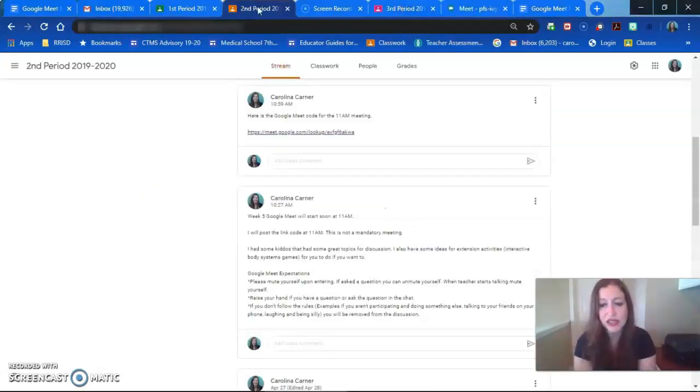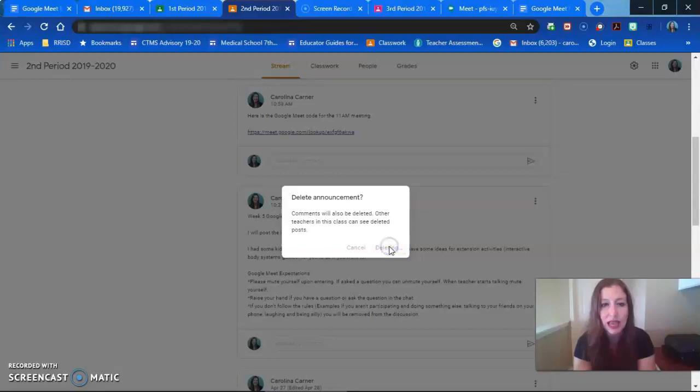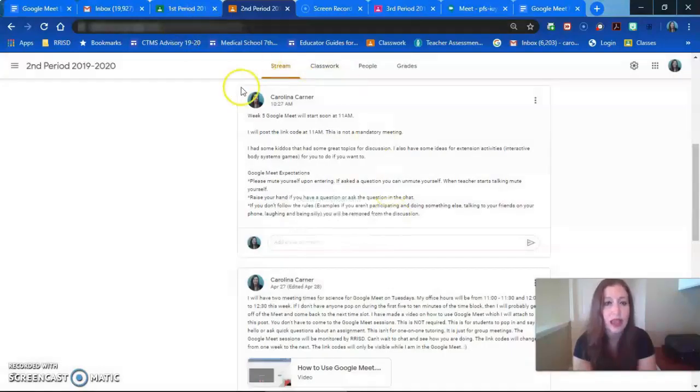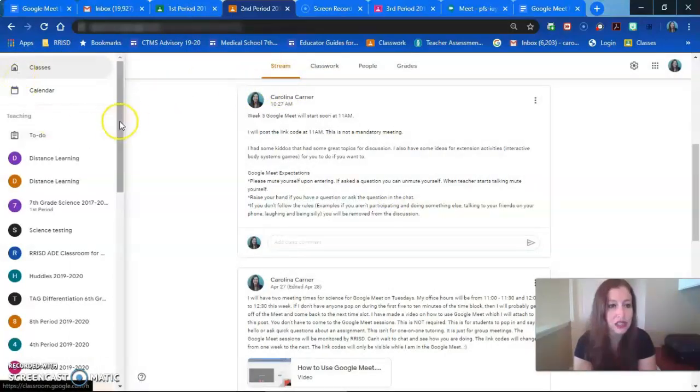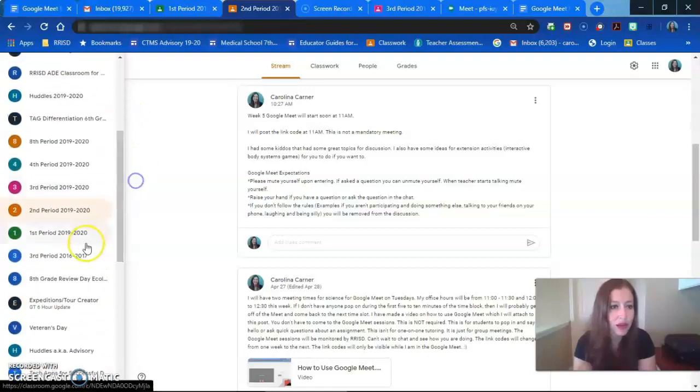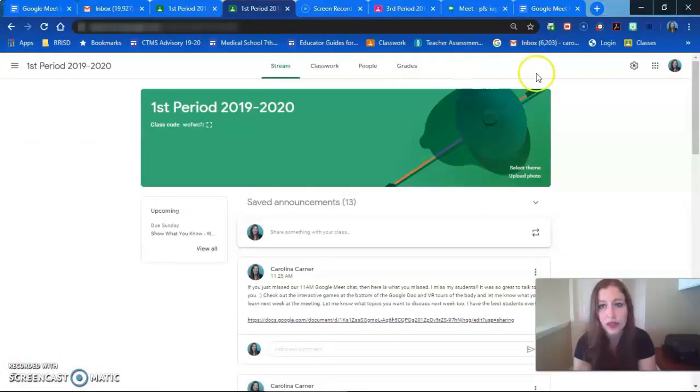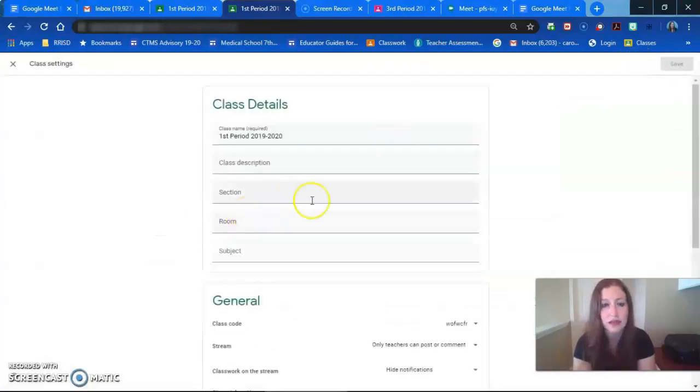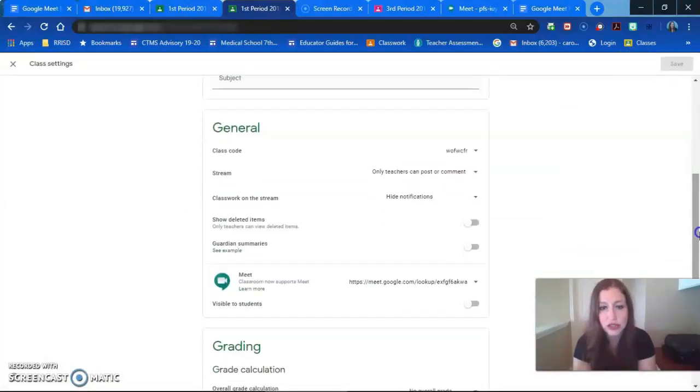Just for extra safety, after the meeting has ended, go to where you had posted the Meet link and hit delete from the announcement tab. Then I would go into the initial class where you had that link posted. I'd go to the settings, go down to where it says Meet, and hit reset code so that the next time they don't have the same code to go to.